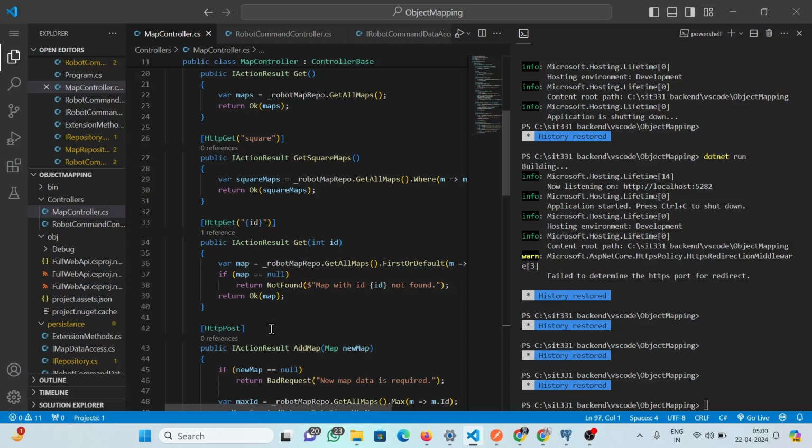This is also the HTTP GET request, public IActionResult Get(int id). This method retrieves a map by its ID using the robotMapRepo.GetAllMaps method and the FirstOrDefault method, then returns it as an HTTP response with status code 200 OK if found, or status code 404 Not Found.